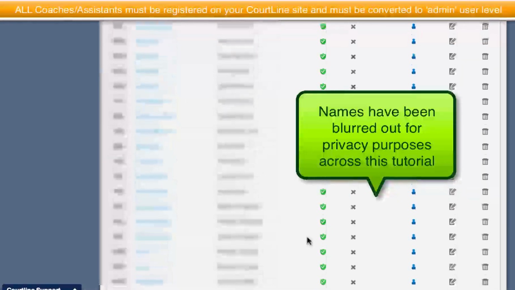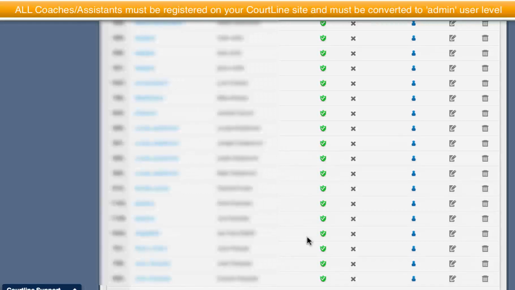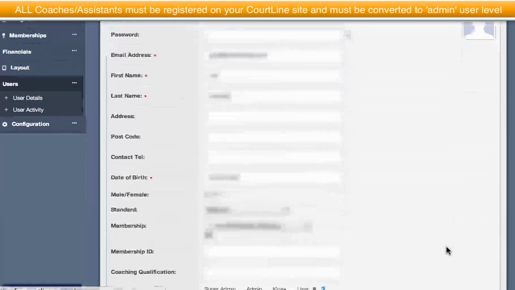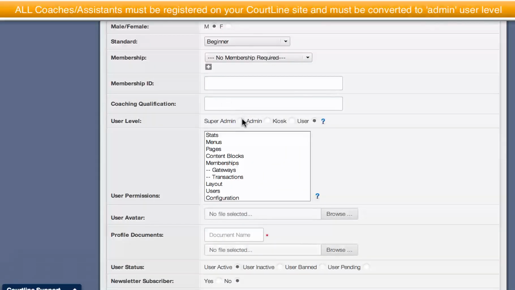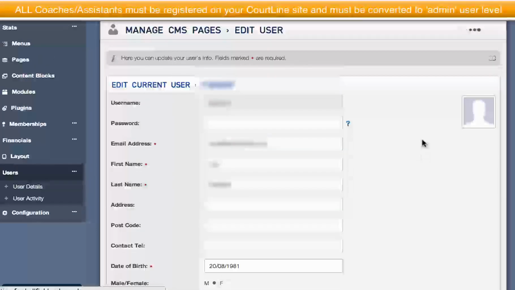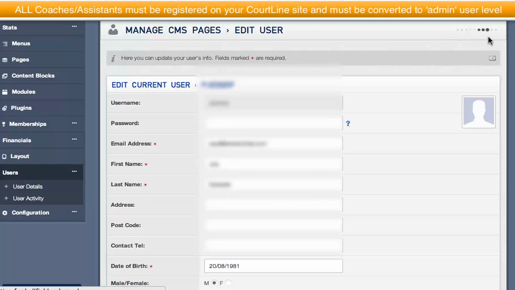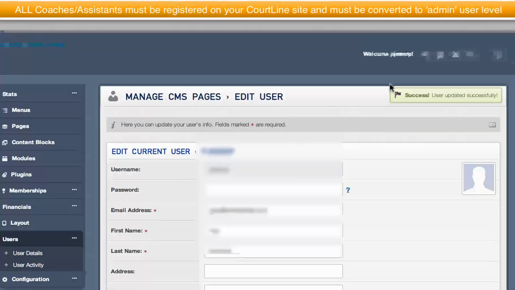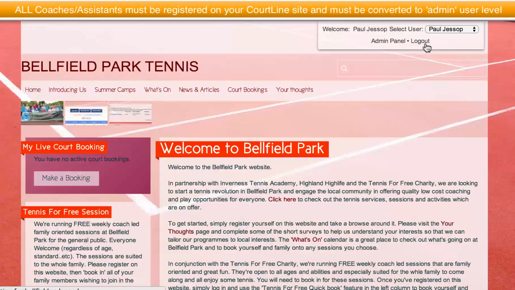Currently trying to find my example coach here, Joe example, and simply go down to user level, change that to the second one in, admin, and then update user at the bottom. You'll see up here that it will just process, and in just a moment you'll see that the account is converted to admin. But you need to do that for each of your coaching team, each of the people that will be delivering on your Tennis for Free session. Okay, so back to the home page.